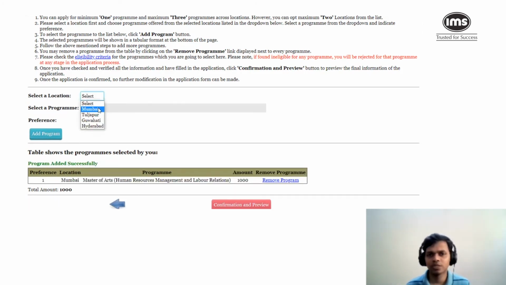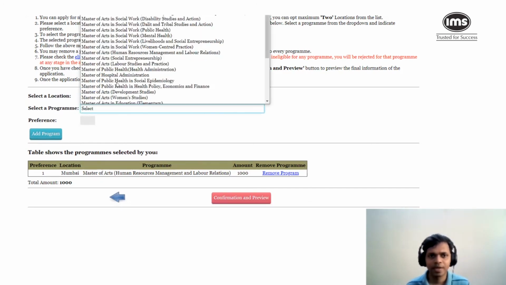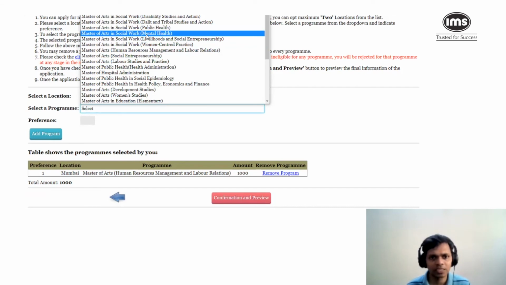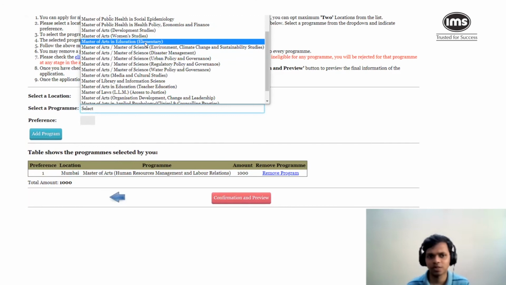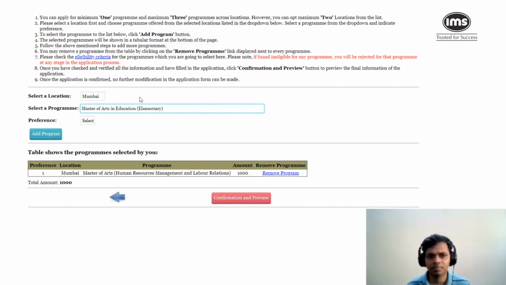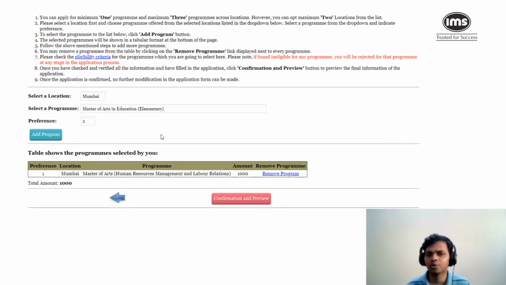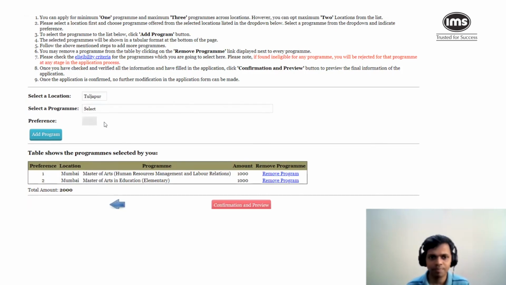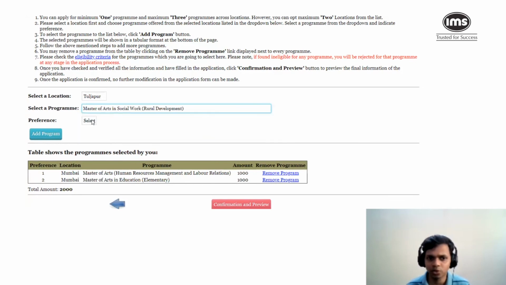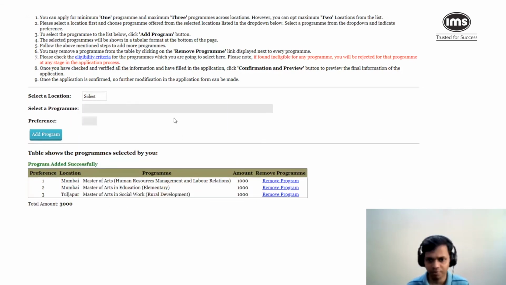Then again, I'll have to select the location and then select the program. Let's say I select Mumbai, and now let me select some other program. Maybe I'm going to pick something related to education. So I'll select Master of Arts, Education Elementary, and that is going to be my second preference. The third program that I'm going to put should have a different location. So I'm going to select, say, Tuljapur, and I'm going to select MA in Social Work, and that will be my third preference, right?